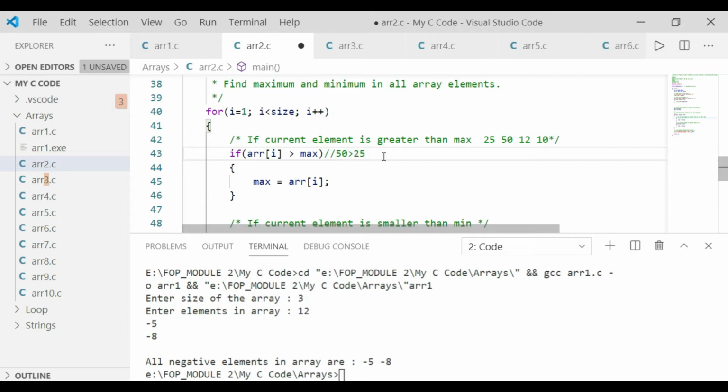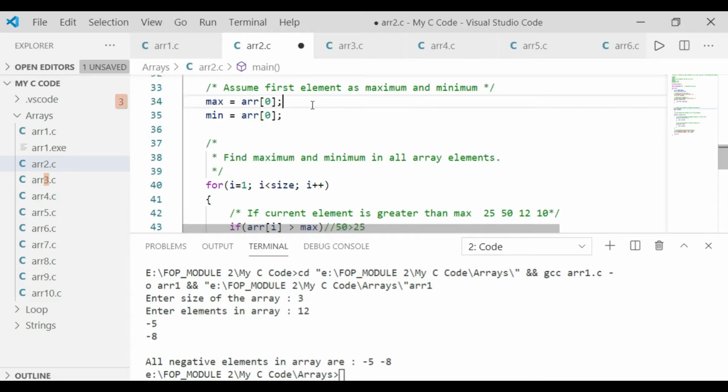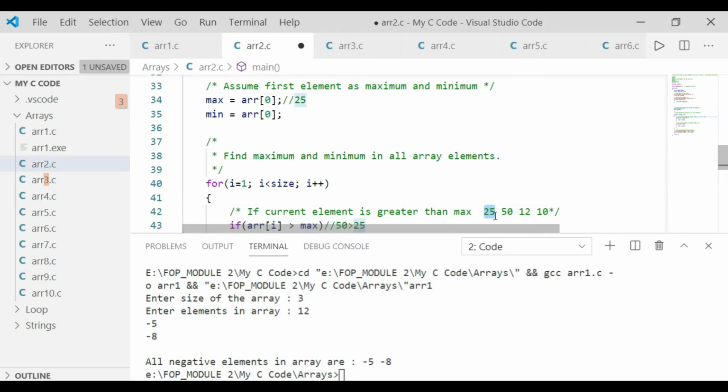So what is the result? 50 is the maximum value. The condition is true, so the max variable will get the value of 50. Before that, the max variable is 25 because I am assigning the arr[0] value. arr[0] is the first element, and the first element is stored in max.